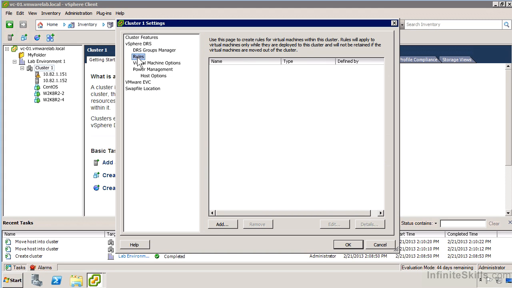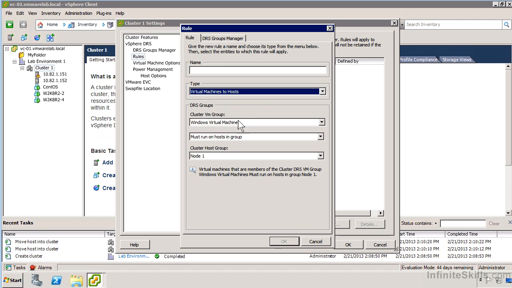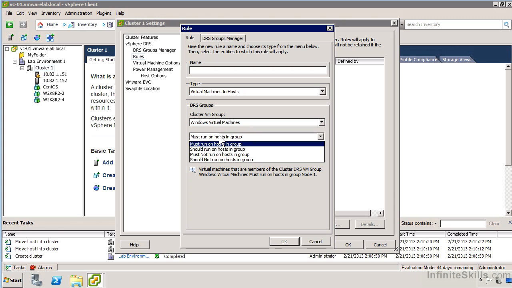Once we go into the rules interface, you'll see that we have the option to create different types of rules, such as keeping virtual machines together, keeping them apart, or associating a preference for certain virtual machines to certain hosts. So if I go into the virtual machines, we'll see that I can pick a group, but it doesn't give me the option to pick an individual VM. So you might actually need to create groups of only one object to be able to do this if you have a particular need for that.